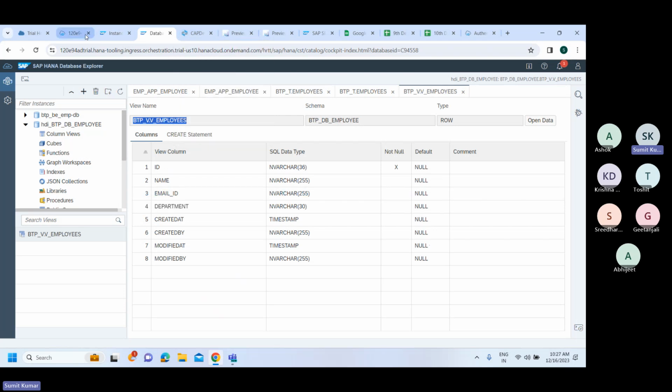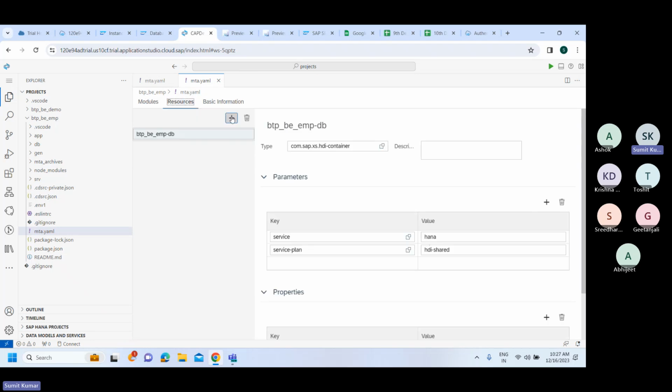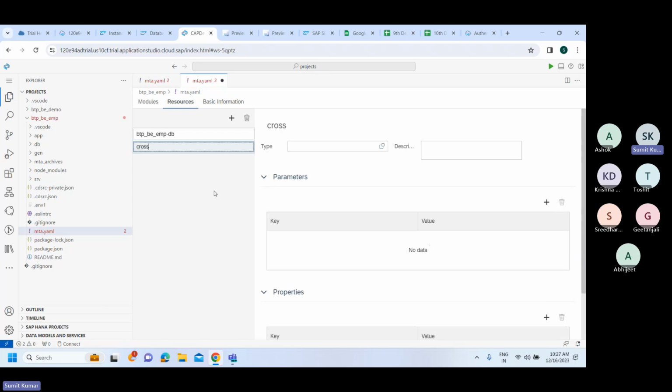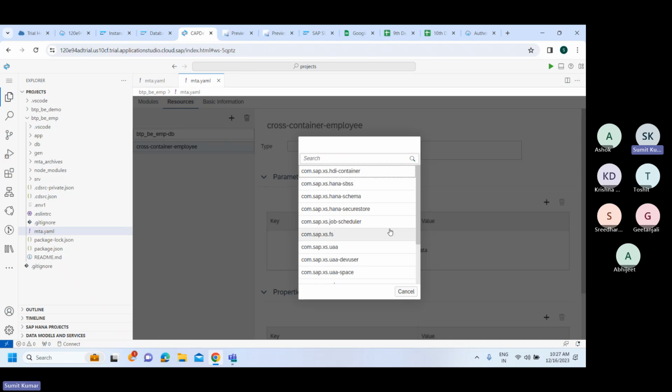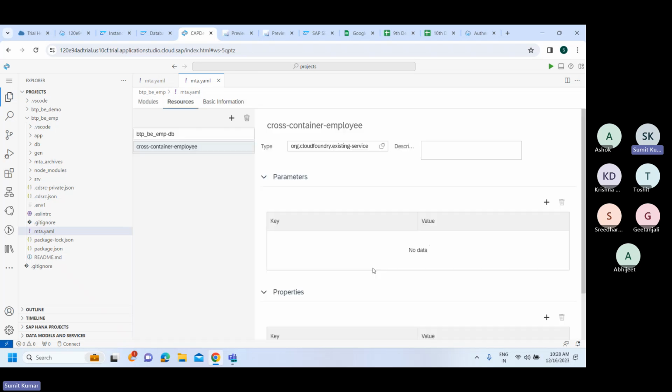For that, simply what you are supposed to do is define one more resource. I'll just simply go over here in the resource and say plus, right? And you can give any name. So for example, I would like to access some sort of cross container data for my employee. And I'll simply say that the service which I'm trying to consume is an existing service. So you will simply search for org Cloud Foundry existing service, because your service is on Cloud Foundry and that exists. That's what we are trying to say.